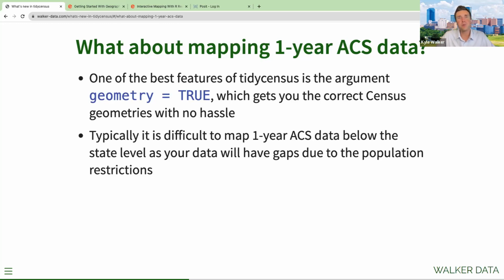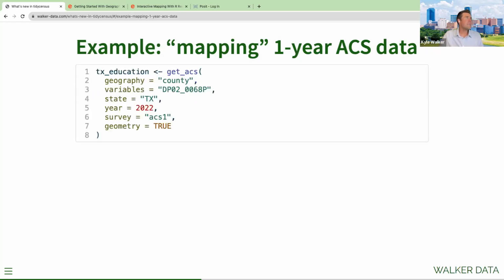So geometry equals TRUE is great, but for 1-year ACS, it's limiting because, as we've discussed, we only have data at the county level for about a quarter of counties. So what do we do with that? When you're trying to map 1-year ACS data below the state level, you'll have complete data for states generally speaking, but below the state level, you're going to have gaps. And I'm not a huge fan of making maps with gaps, especially when they are data gaps. So let's take a look at it.